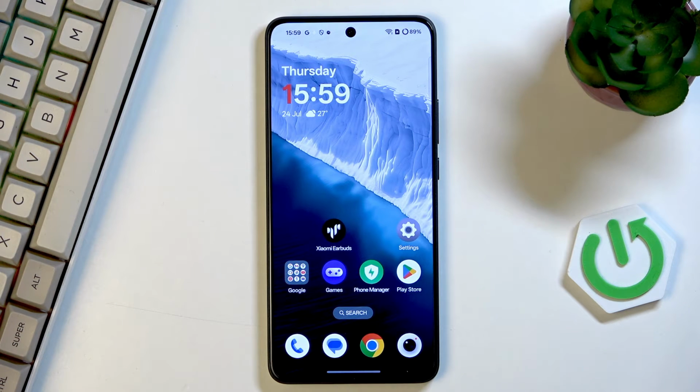Hi everyone, in front of me I've got OnePlus Nord CE 5 and let me share with you how to allow unknown sources on this device.